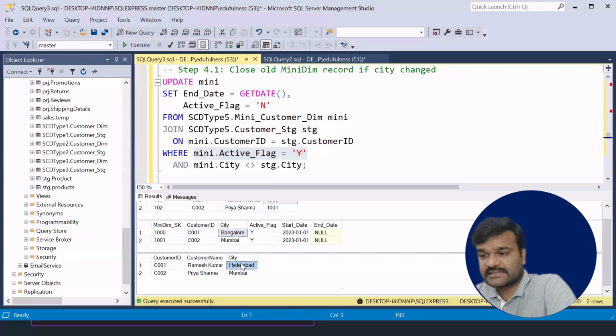And at the same time, whenever the city is changed. Observe for Priya Sharma, it is also Y, but the city is the same. So you need not bother about this particular record. You only have to bother about this record, because the city is different, Hyderabad and Bangalore. So that should be different. That is the relation. When this record is satisfying, change this value to N, and change this value to the end date, which is mostly the current date, so GETDATE. So these two columns you are changing, as we discussed.